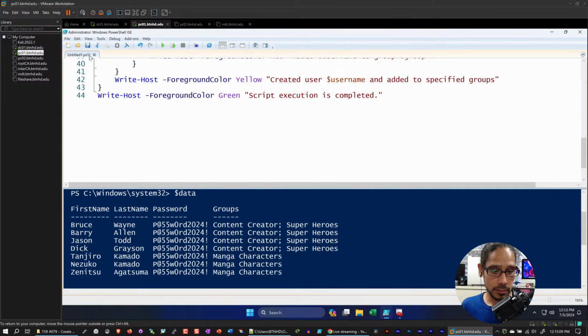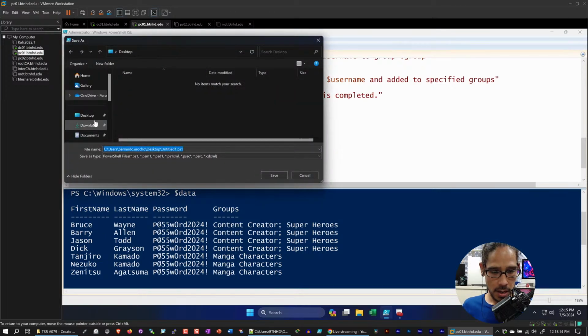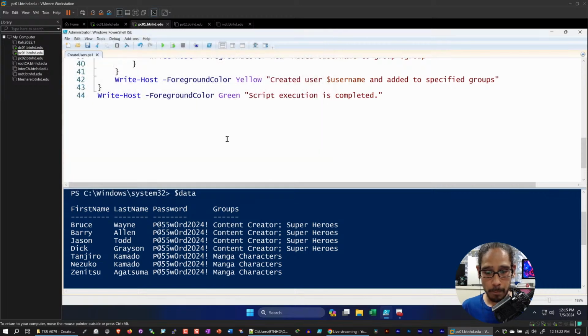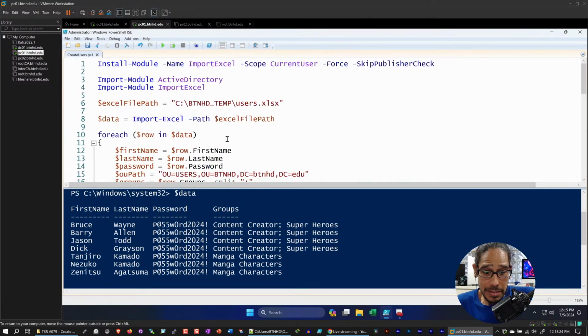Let's save it. Let's put it into the desktop, and create users and save. All right, cool. So this is the script. So let's run it. Let's clear downstairs.